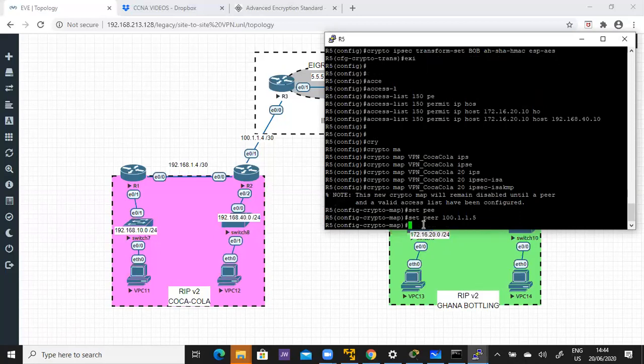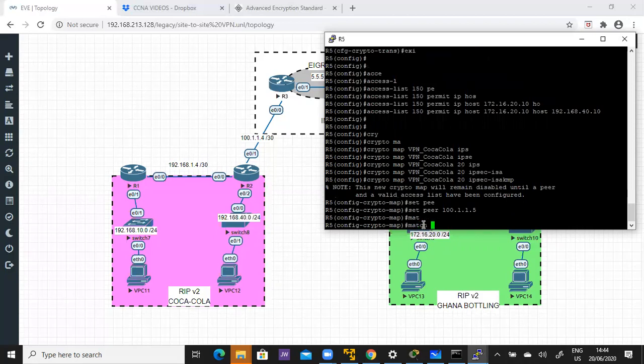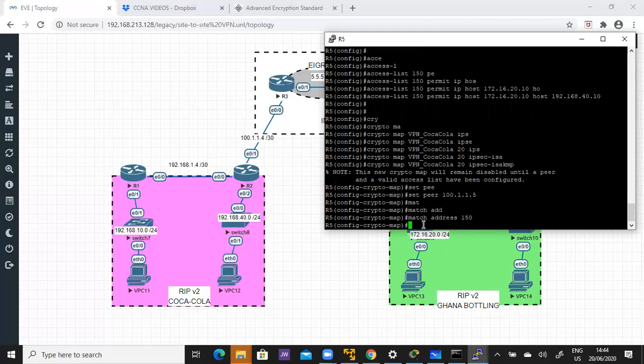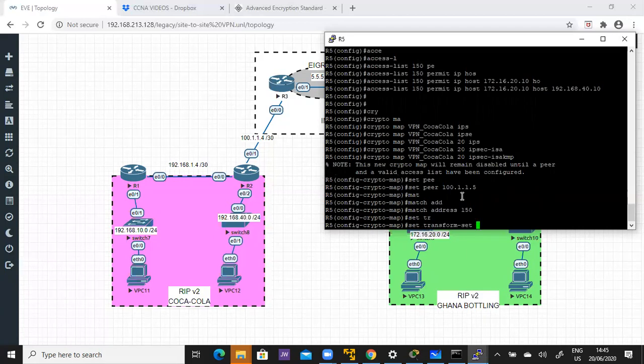What about the access list? You're going to enter the IP address. Okay, so match address number 150. That's the list number. That's it. We are done here. What about the transform set? The other one, did we set the transform set? We didn't. We didn't. So set transform set. We'll go back to do it.